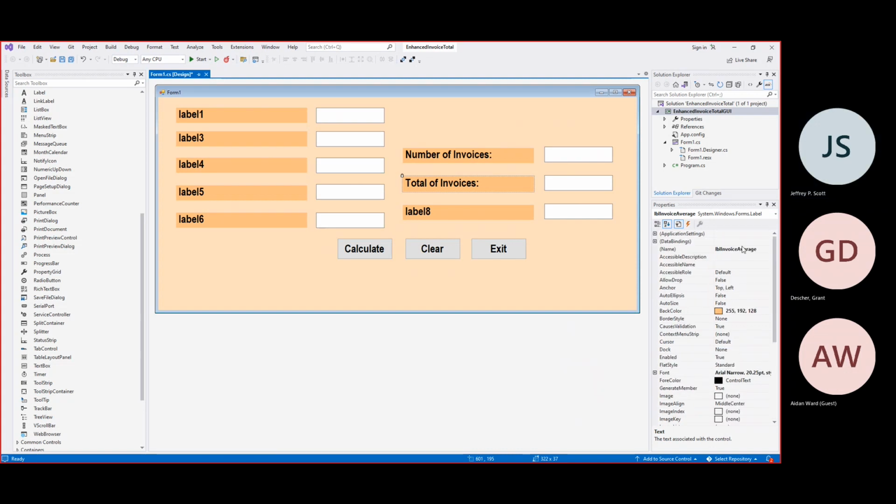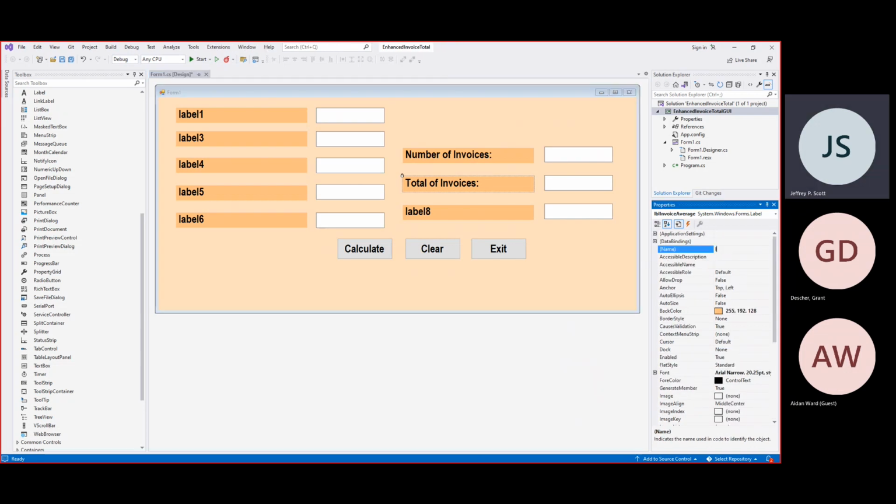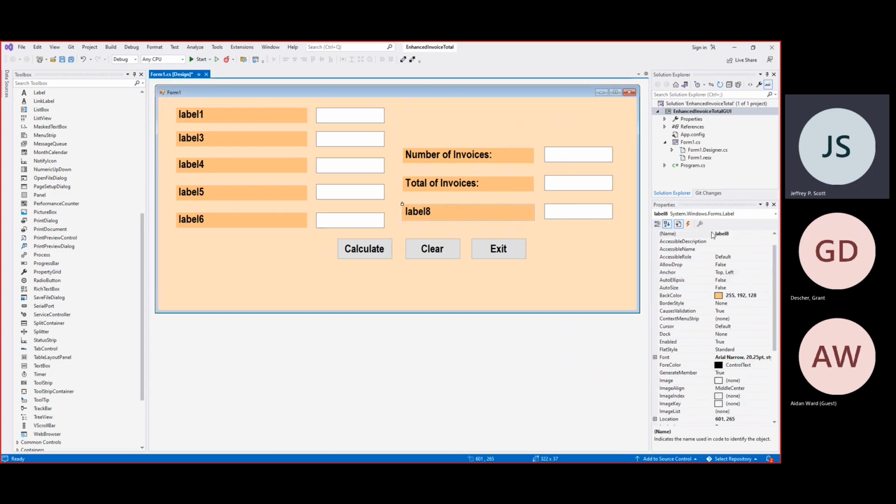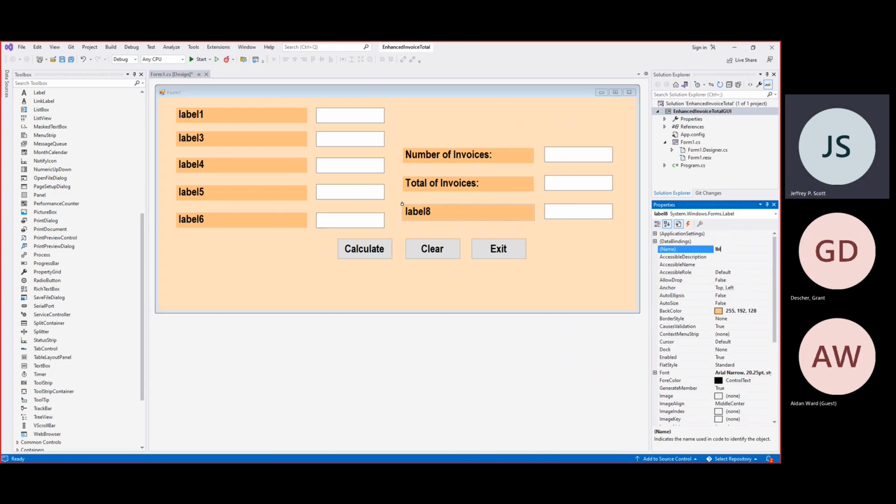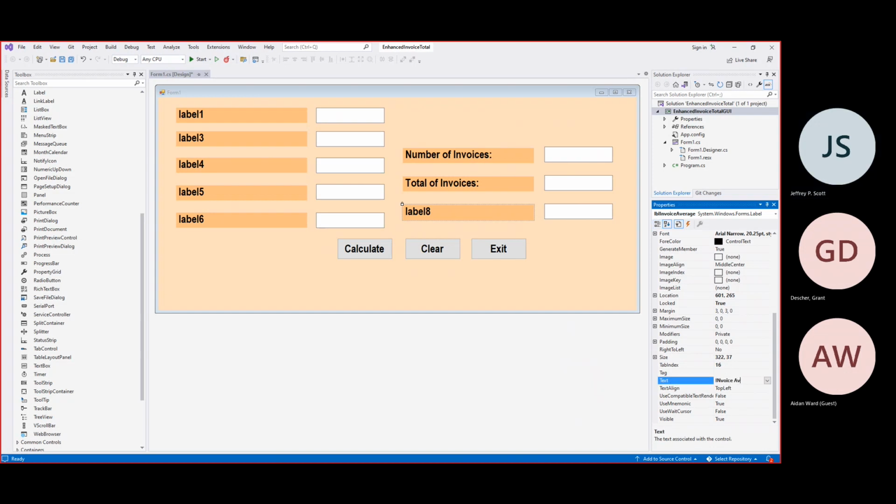Try that again. I changed the wrong one. So this is LBL total of invoices. And the text on there is total of invoices. And this last one is LBL invoice average. And it will say invoice average. All right, those are all done.